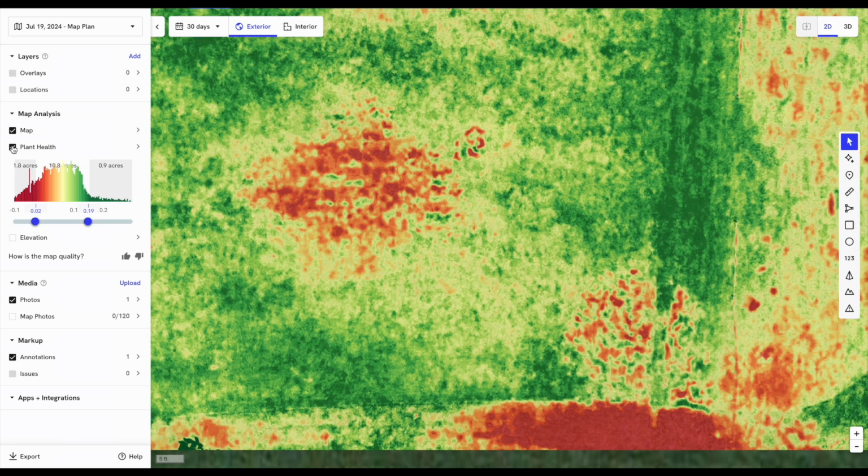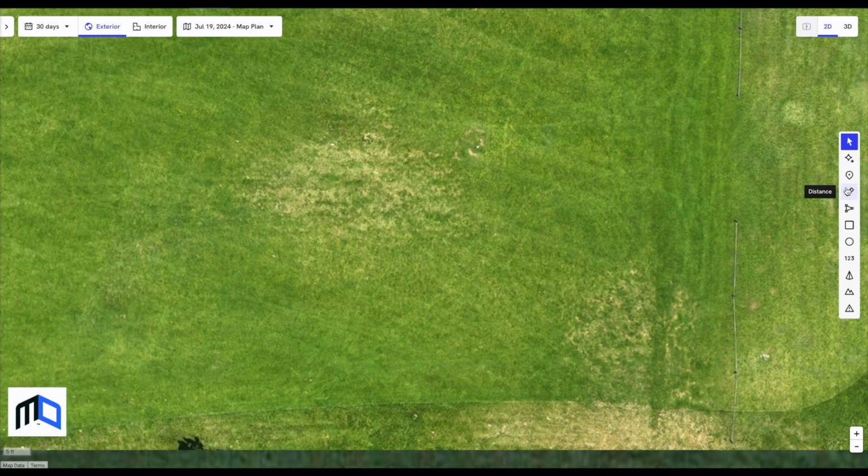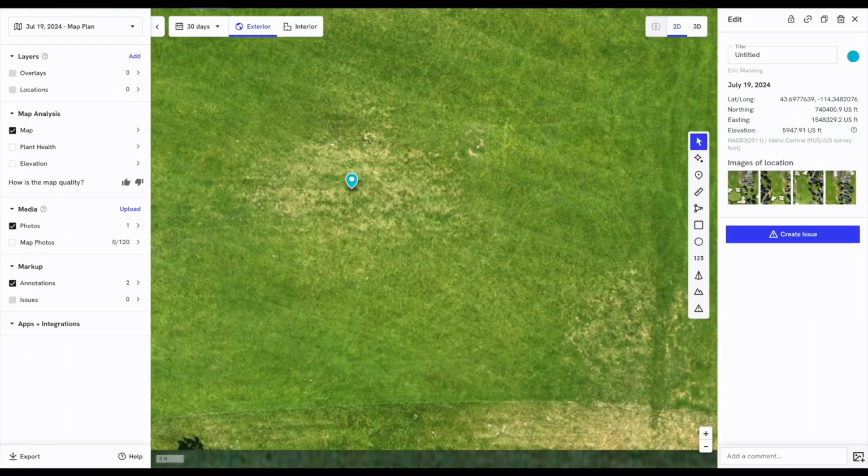We go back over to the plant health tool, and whether you're in the plant health tool or the actual map, you can use these tools on the right. In this case, we're going to grab a point. This point will now show the actual location, including the latitude, longitude, and the elevation. You can create a title, and all of our clients have access to this tool.